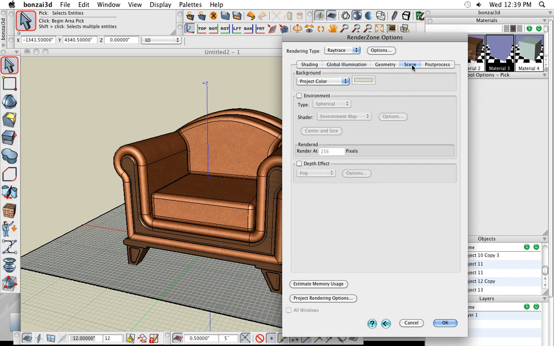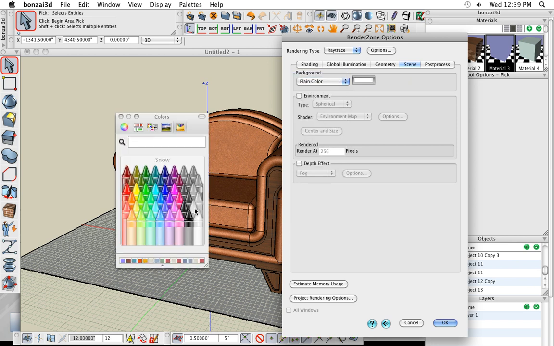All right, for the actual scene tab here, what I'm going to do is change the background color. Let's just make that a plain color. I'm going to choose white. You can load an image map or whatever.